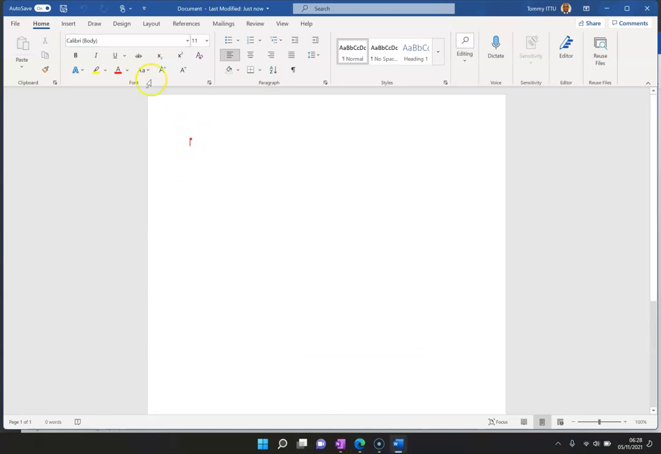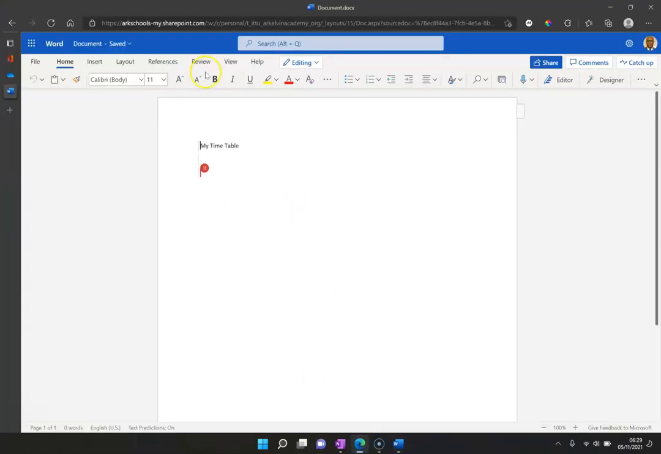So let's create a simple table for our timetable. So I'm going to say my timetable. I'm going to make that bold by highlighting it and clicking on bold. And I press enter. Now this red thing is following me because I have the browser version open. I'm going to close that for now.